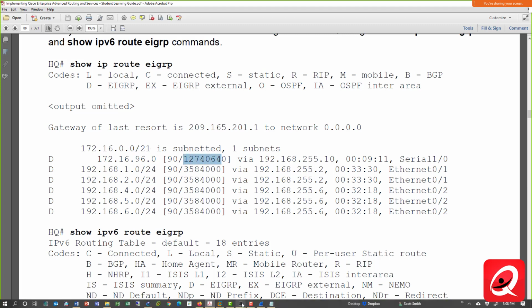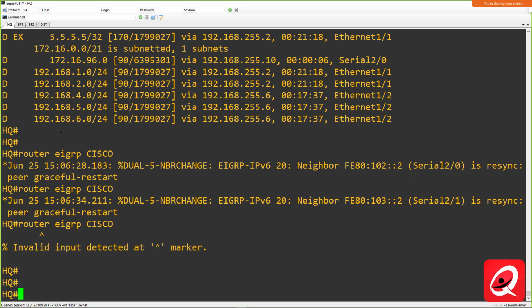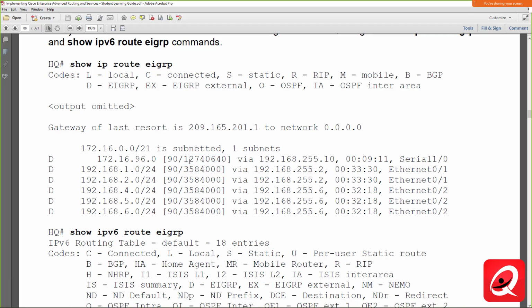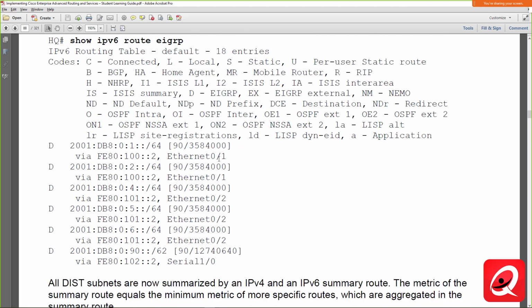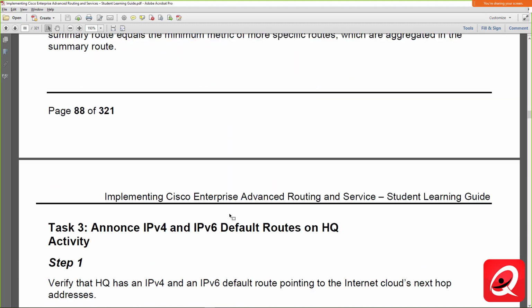And that metric doesn't look the same. Let's see. No, it's not the same metric. Interesting. I mean, it's not a big deal. The concept of the lab is still functional, but I'm just curious why that metric's not the same. Same thing for the V6. We're going to see the /62 right here, and that's coming in with that same metric, 127.406.40. I'm not sure why it's coming in that way, but all right.